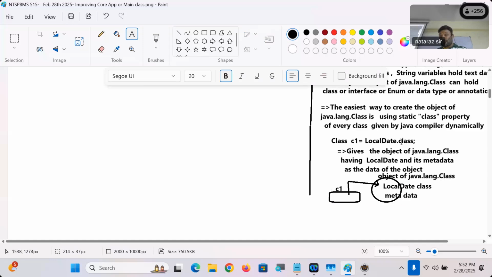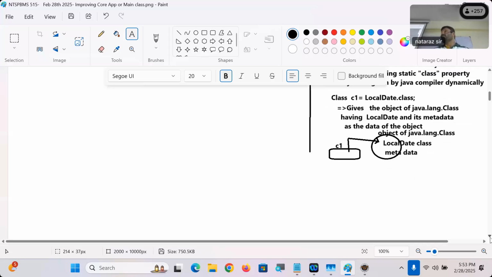But see, what's the easiest way, .class? How did this .class property come? We don't create it. In every class, the .class property will be generated by the compiler dynamically. Whether user-defined class or predefined class, every class will have one predefined variable called .class. Whenever you create an array, length comes as a built-in property. Similarly, in every Java class, class comes as a public static property. Let's have a look at this, guys.